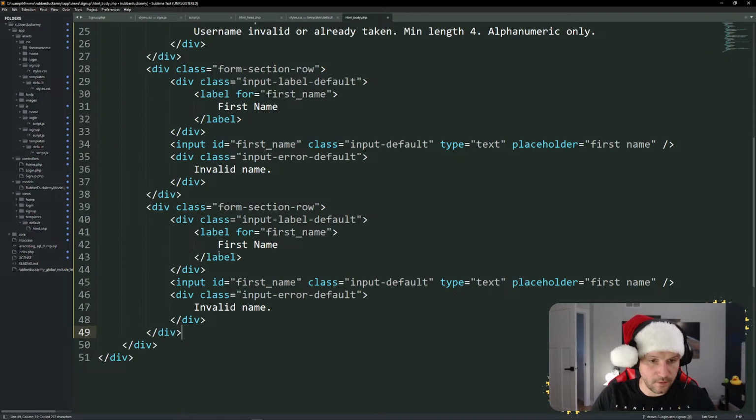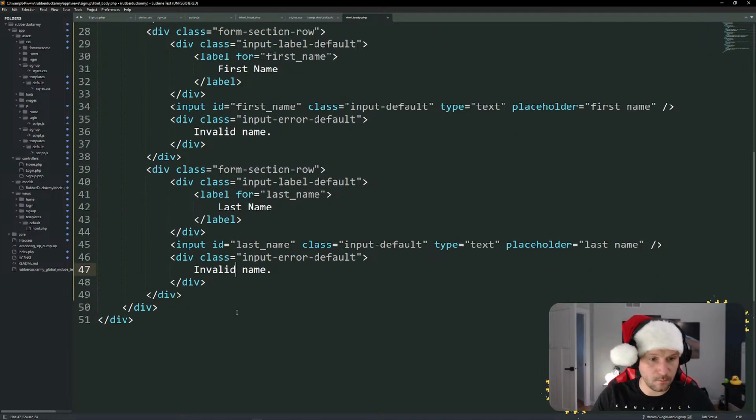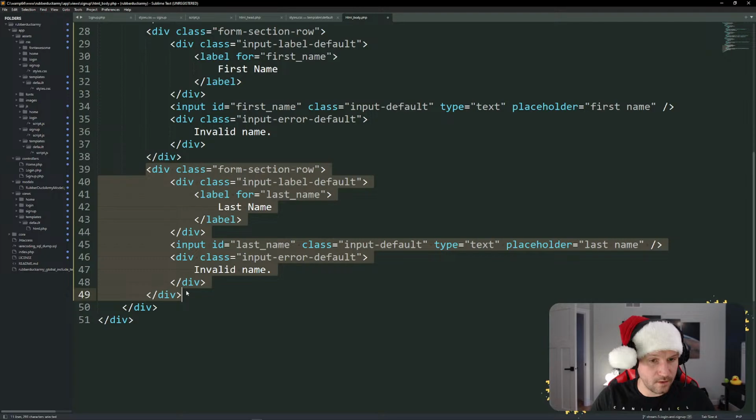Let's do a last name here. See how fast it kind of goes once you get one little thing styled up, and then you can just reuse it. First name, last name.